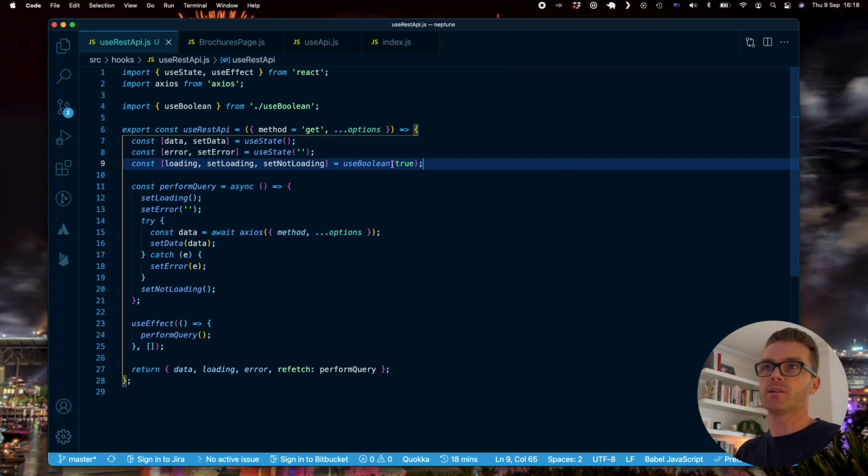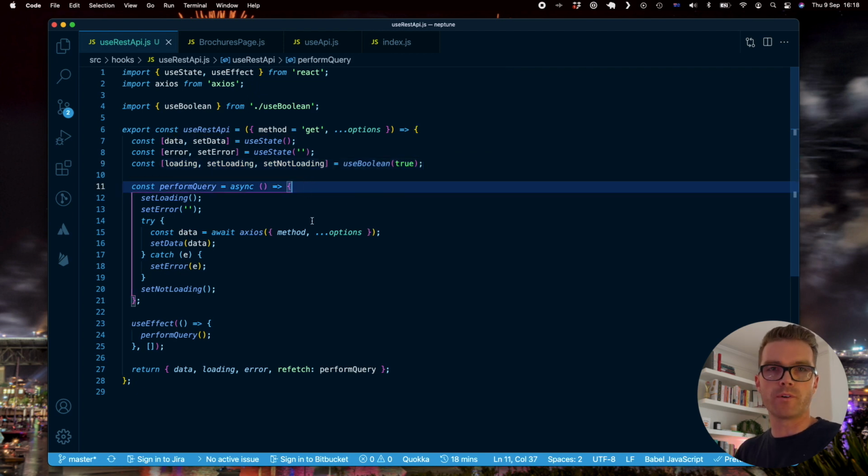And you can see here, I'm actually setting the default to true. Because when you use a hook, it runs on the initial render of the component. So in this case, if I don't have any data, I want loading to be true straight away. I don't want to wait for the hook to be triggered for loading to be true. So I'm starting with loading as true here. And then I've got a performQuery function. And the reason I have that as a separate function is it allows me to do a refetch.